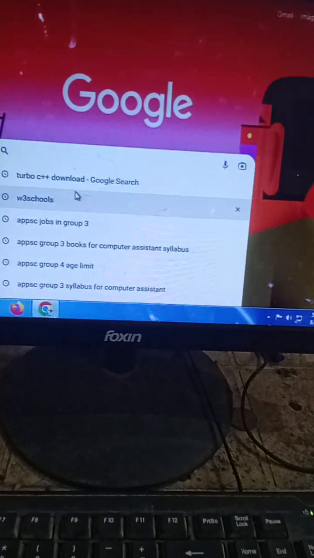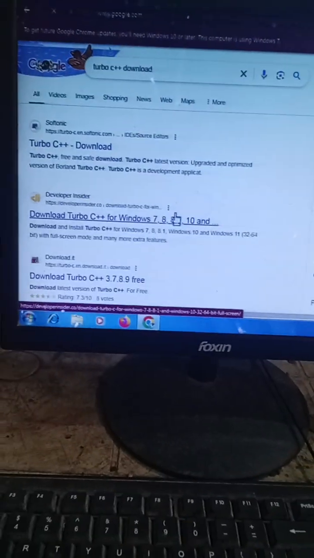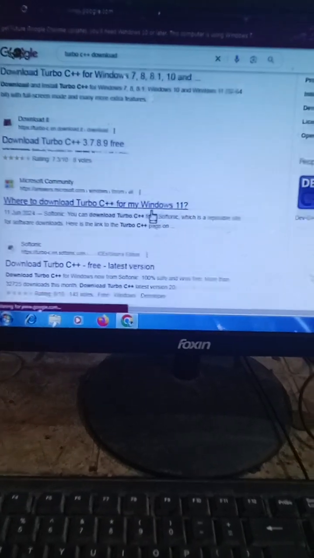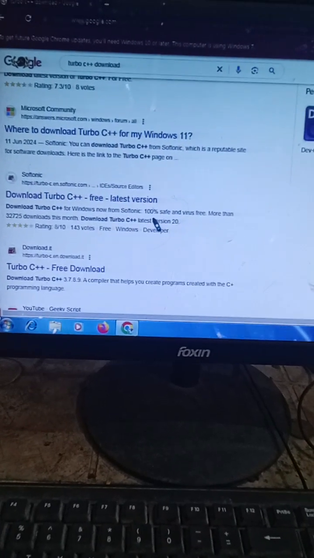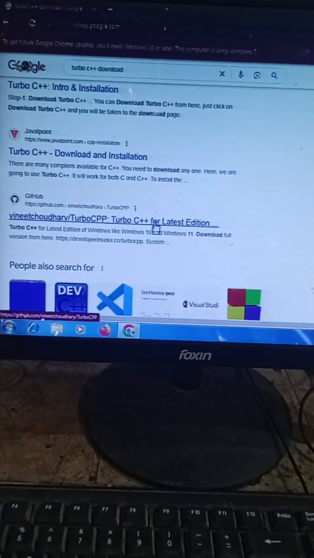So here I am selecting Turbo C++ download. Click on it. Like this, you will get one more window. In this, you will get the search contents typed by you, and based on that, you will get the results in the Chrome window.